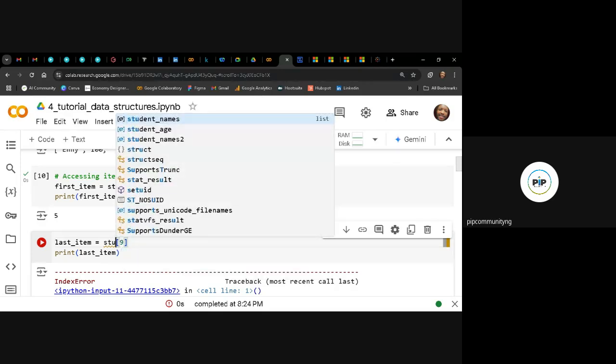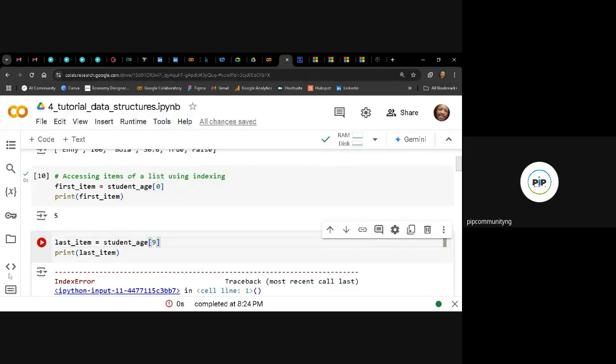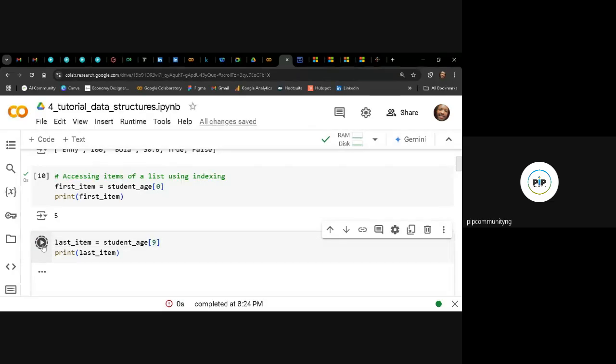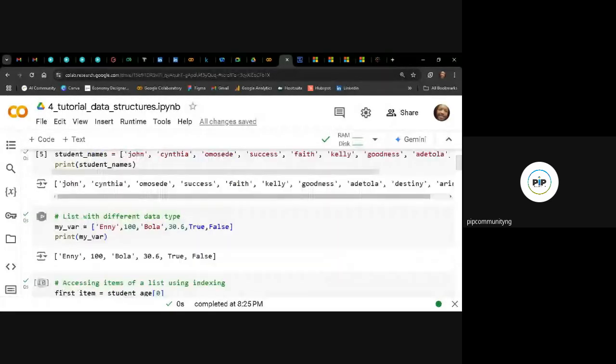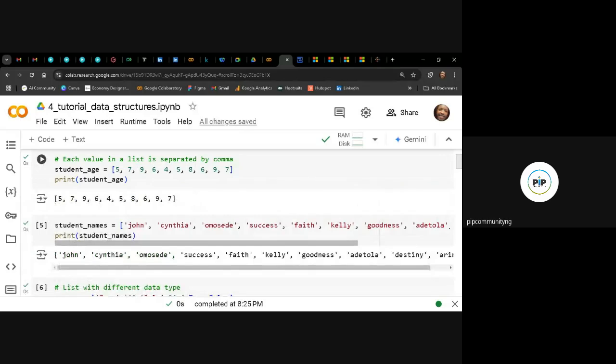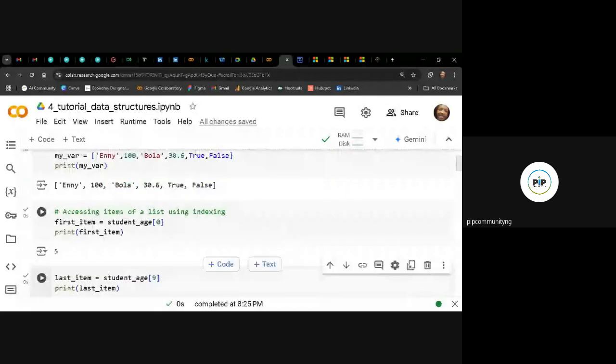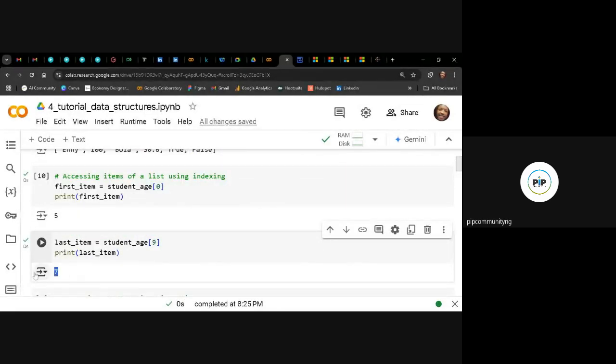So I'm calling student age 9. Yeah, sorry, student age 9. I was calling the wrong variable. It does not have values up to that. So student age 9 gives us the last age, which is 7 here. Okay, 7 is the answer, because this is index number 9. That's how you get it.